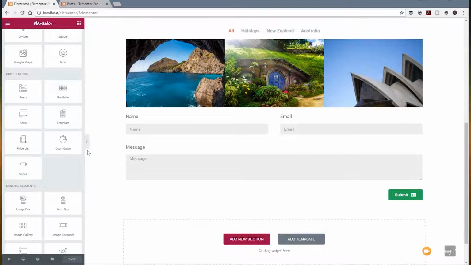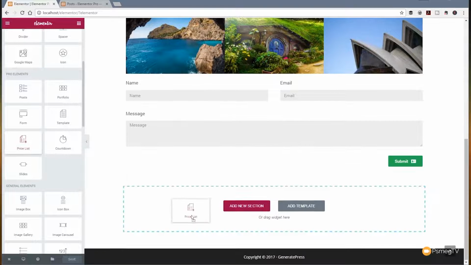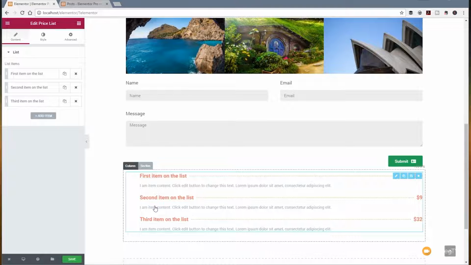Now for now, we're going to leave the templates. We'll look at those at the end of this video. Next up, let's take a look at the price list. So let's do the same again. Let's just drag and drop that widget in and let's start taking a look at what we can do.